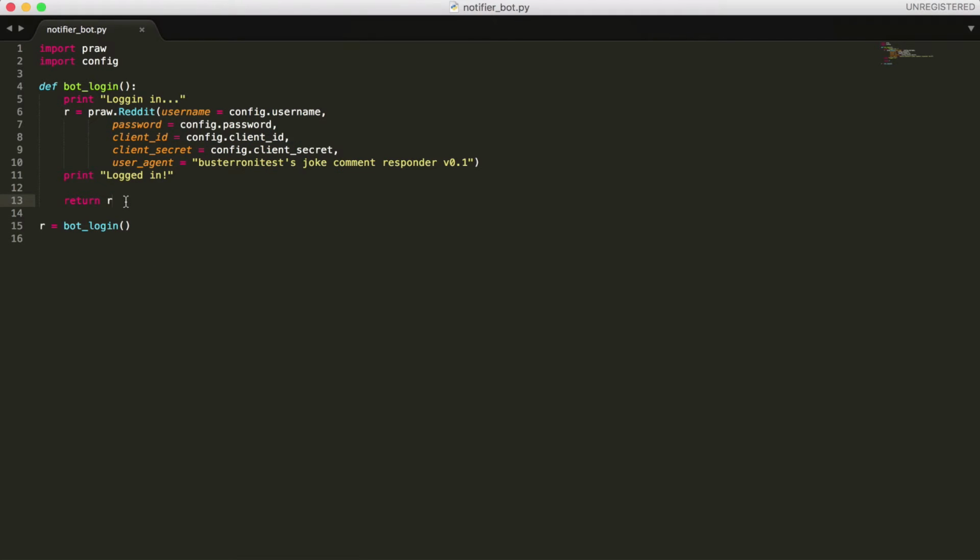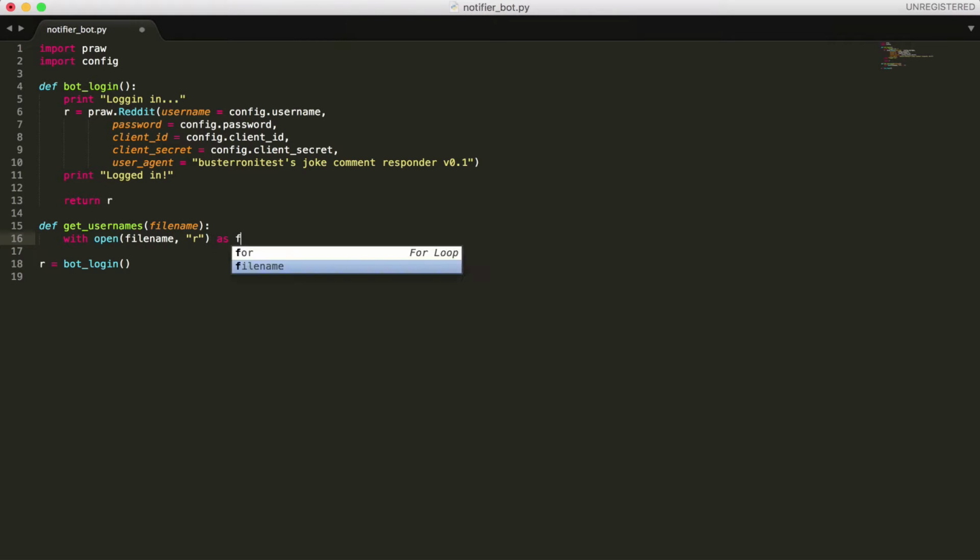The next thing we're going to do is get a list of all those usernames. It's really similar to what we did in the last video for saving comments. We're going to make a new function called getUsernames with a file name parameter. We're going to open the file, and we're going to read it. R means read. We're going to use the variable f as a temporary file name. f could be anything. It could be file or test. It just means file.